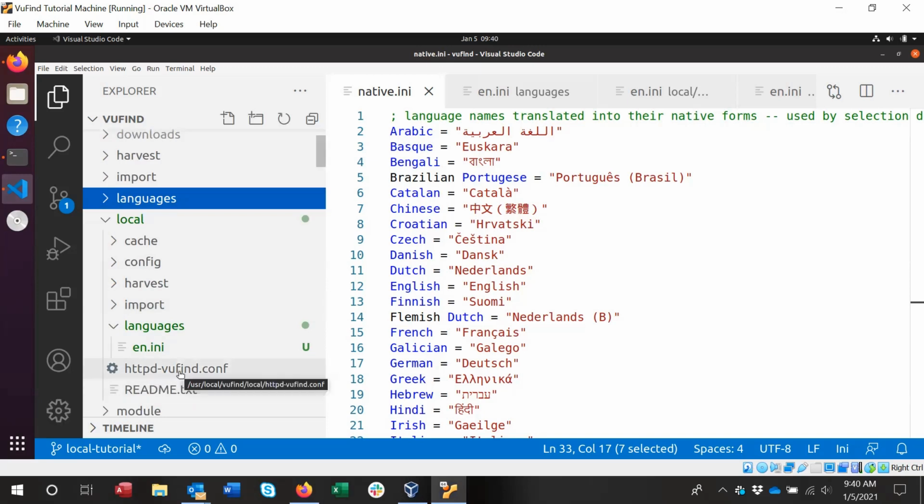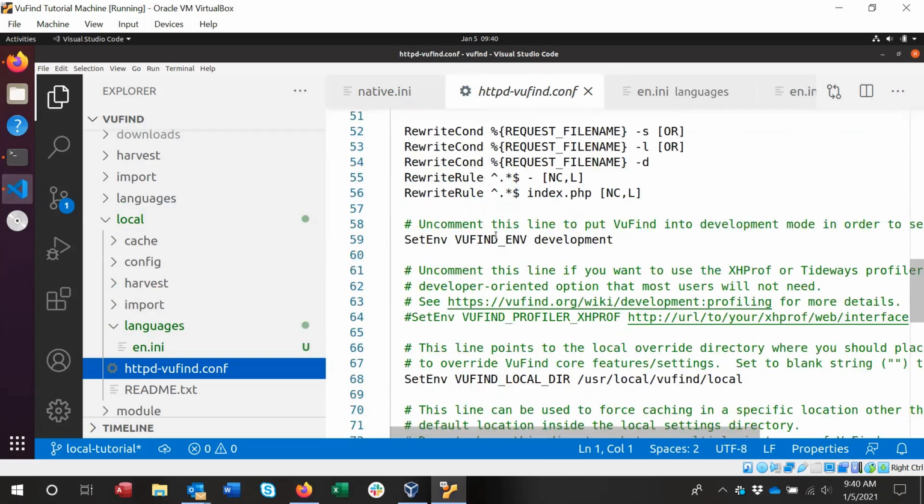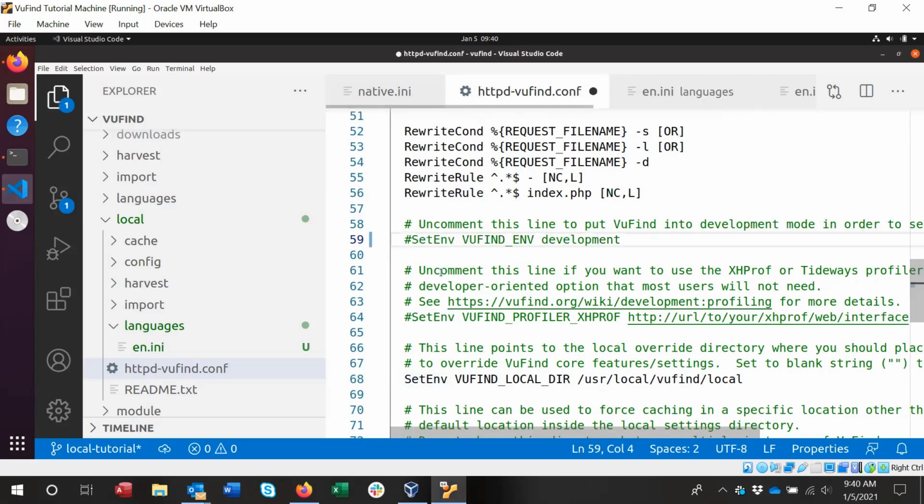I showed this in a past video, but just as a reminder, if you go to your Apache configuration in the local directory, httpd-vufind.conf, there is a line in there which sets development mode. And right now in the demo instance I'm teaching with, development mode is already turned on. But if this were not already turned on, you would have to make sure that any comment marker in front of it was removed. And after making that change, you would need to restart Apache to make the change take effect.